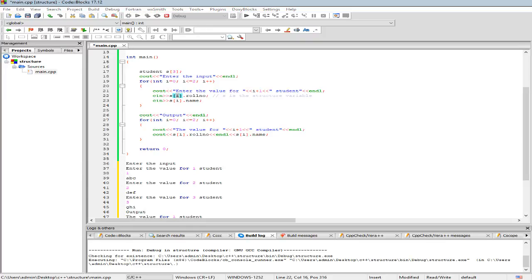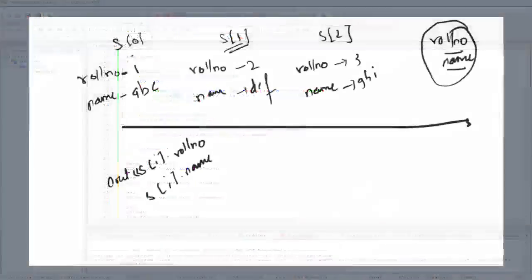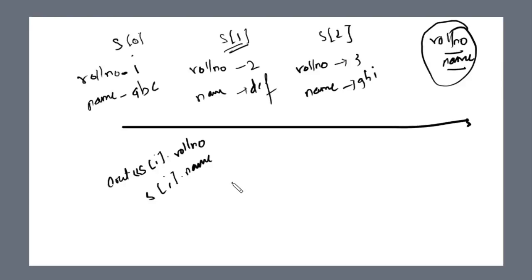Let me switch back to the screen so that you can see it. When the cout s of 0 comes, the value from s of 0 is displayed. It is not going to display any value from s of 1 or from s of 2. So this is how the arrays inside the structure will work. I hope you have understood the structures and how the structure works.